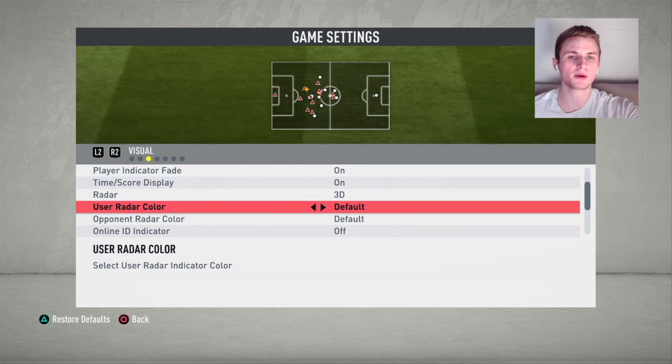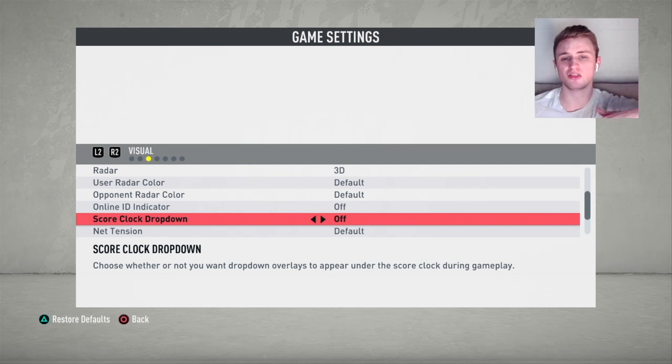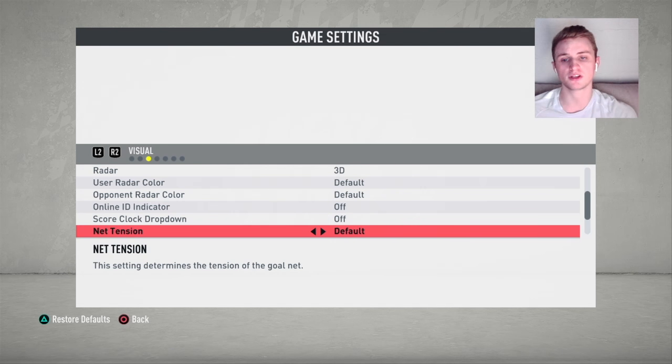I don't use a little mini map at the bottom. I probably should, but I literally just have never used it and I can't get into the habit of using it. Score clock drop down, turn that off. That's just in the way. It's on the screen. Get it off. You don't need to know.